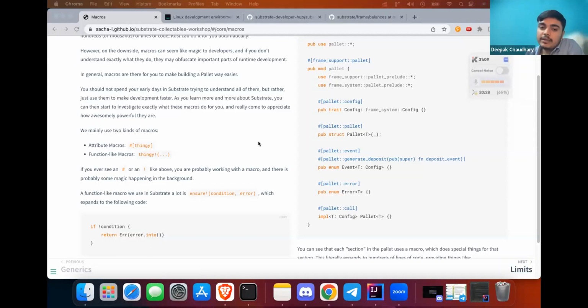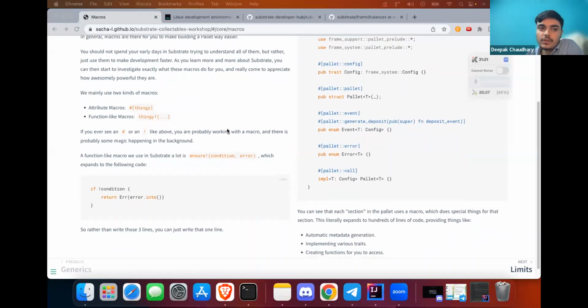We can say, but it's not. There's something which is different from function. You can say same as function, but there's some additional feature in macro. Okay, so how to use this? We'll use it by putting the hash. This is the attribute macro, and this is the function like macro.